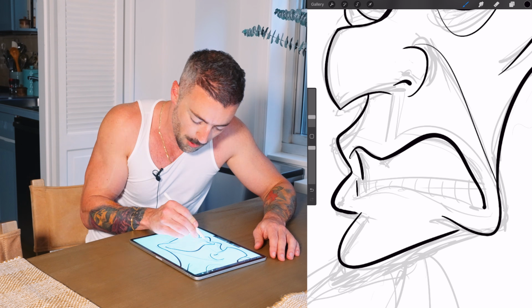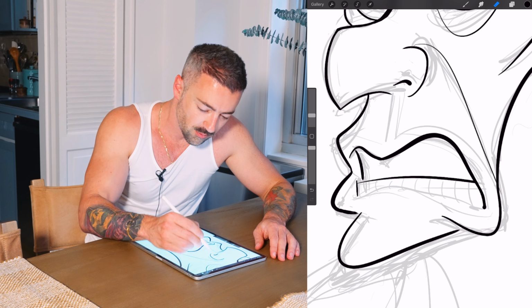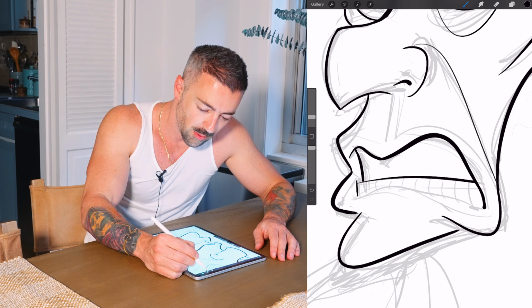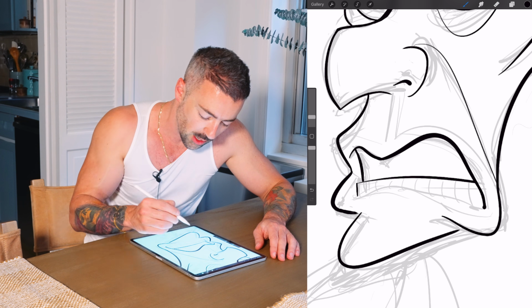I never stopped drawing. This is the part, I guess, this is the most satisfying part. My least favorite part is coloring and then cleaning up the color.